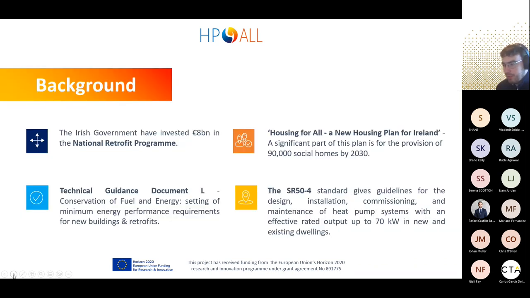Just a bit of background on the Irish sector, or the member state. There are a couple of things pushing heat pumps in Ireland, and there's a good overview of what we call the carrots, sticks and tambourines. One of the incentives is that the Irish government has invested 8 billion in the national retrofit program. This is just for retrofits, not new builds, but there is a huge push for retrofits in Ireland. There are energy requirements for retrofits and new builds, and most commonly heat pumps are installed there. Other technologies can be used, but it's easier just to use a heat pump, I would say.